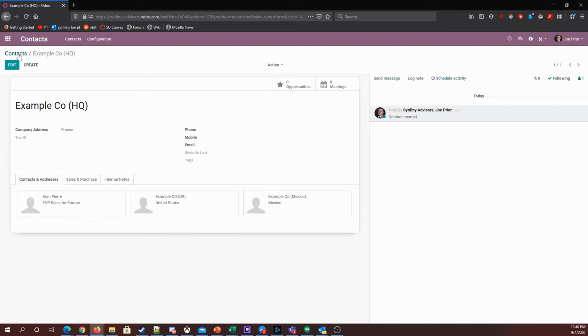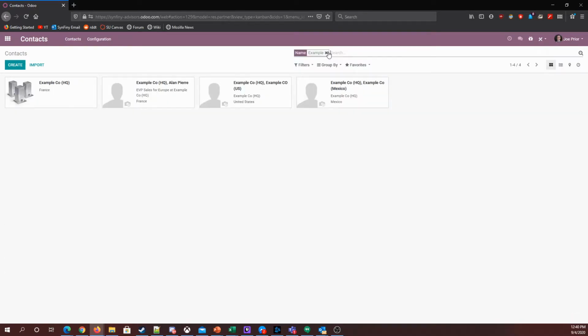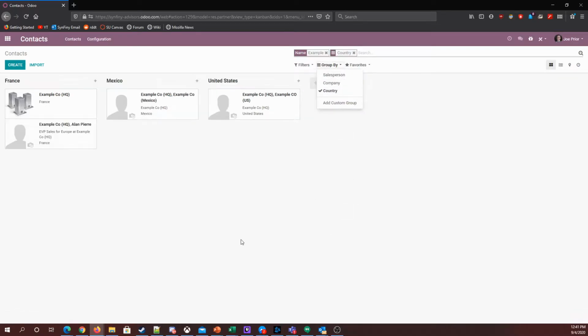So let's save this, and we go back to the contact screen, and now we need to search for Example, just to kind of limit the amount of things that we're seeing. Already, we'll have the opportunity to, for example, group by country, and now you can take a look at what the entities are, or which entities exist in where in the world.